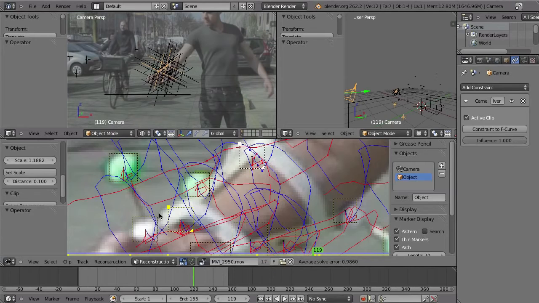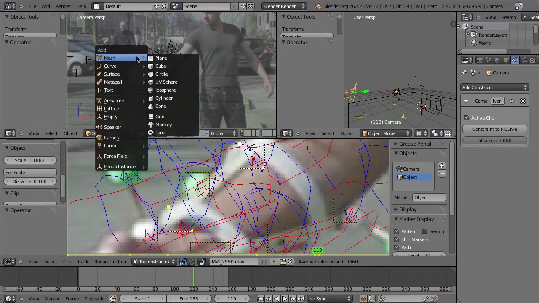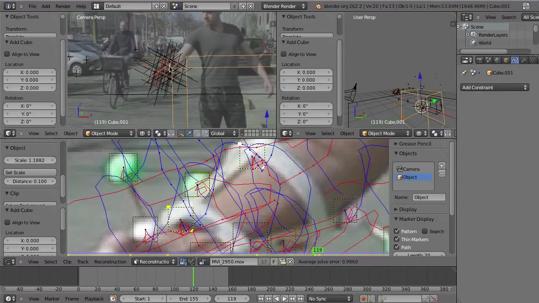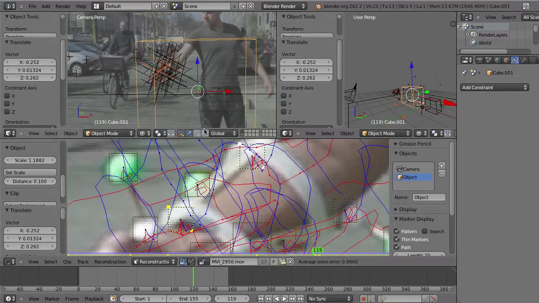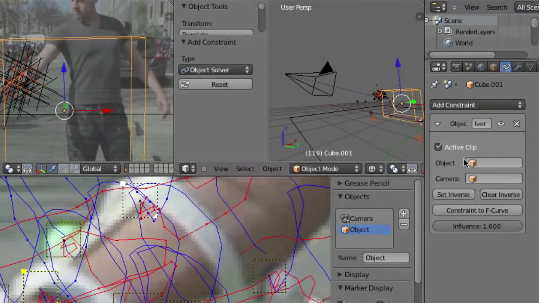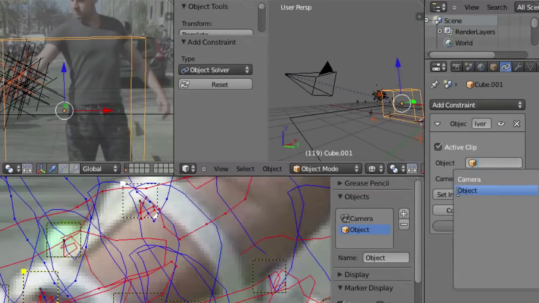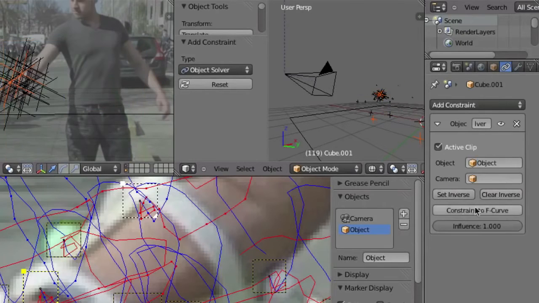Maybe let's start with a very simple object like a cube. So Shift A, add mesh cube, scale it down, bring that over here like that. And after that, of course, you have to add the object solver, because currently we only see these markers because we also have the camera solver. And now we need to add the object solver to that cube. So add constraints, object solver, then choose the correct object. In this case, that is very easy. So object, and the camera is the camera.